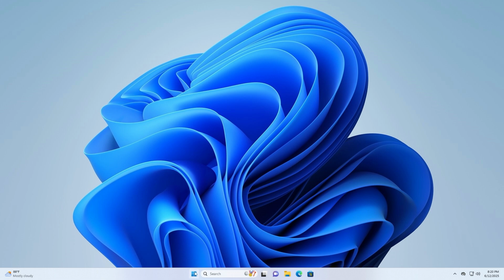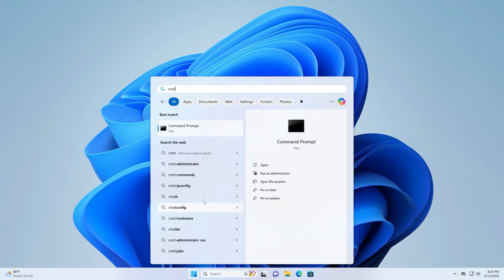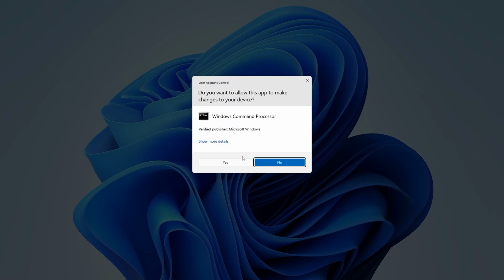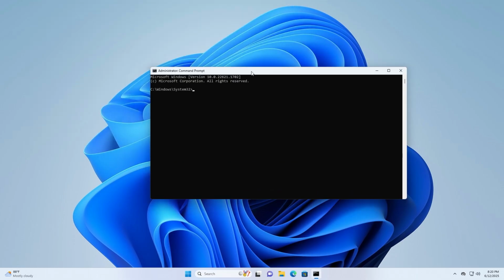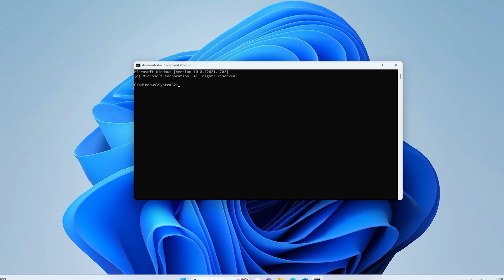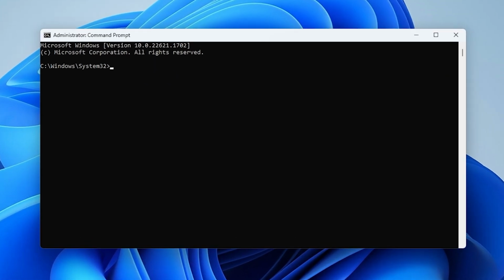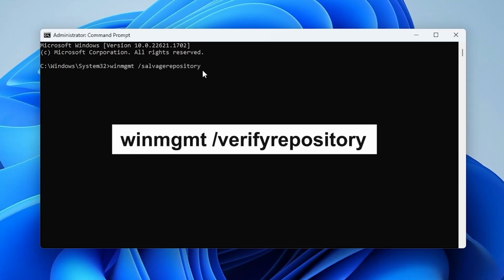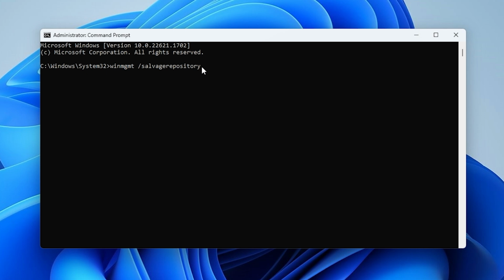Click the search icon on the taskbar, type CMD, then right-click on Command Prompt and select Run as Administrator. Click Yes if a user account control prompt appears. Paste the following command and press Enter. If you see WMI repository is consistent, you don't need to proceed. If it returns inconsistent, continue with the next steps.